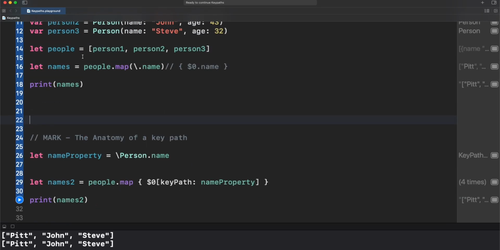All this syntax with subscript is automatically handled by Swift, and the first example is normally the way to go to make reference to properties using keypaths instead of closures. But it's good for you to know what's happening under the hood.